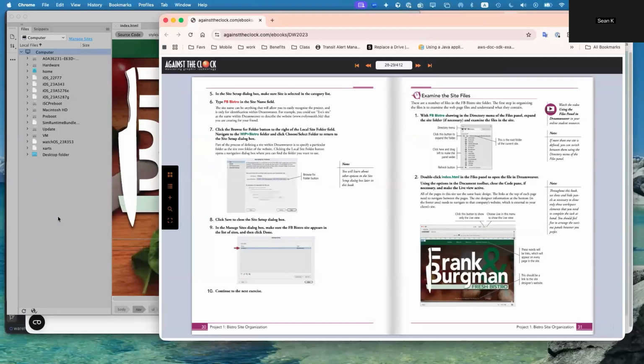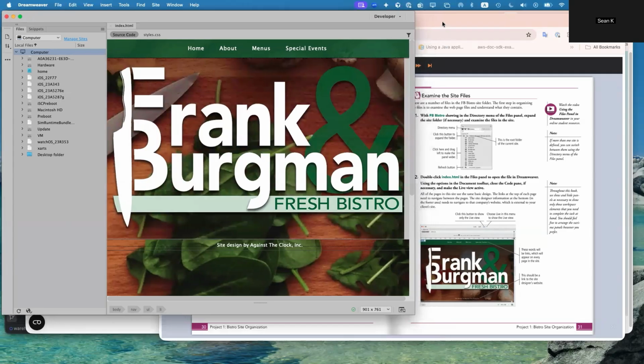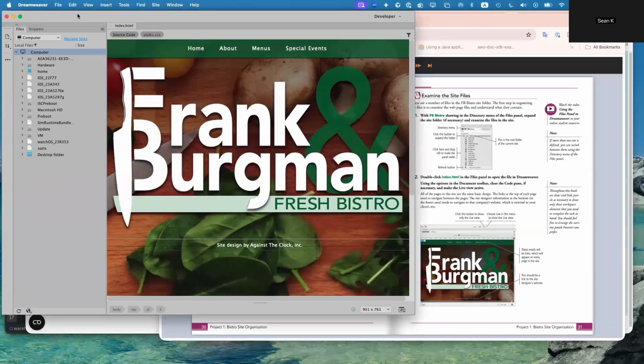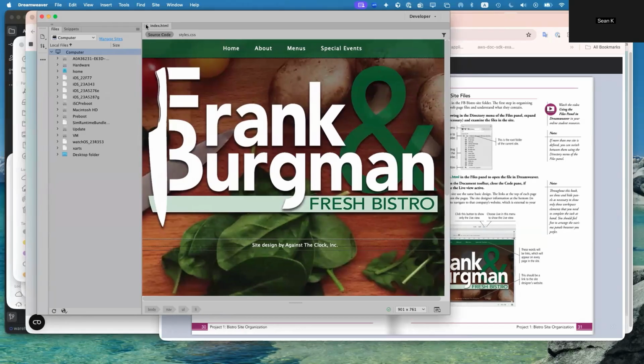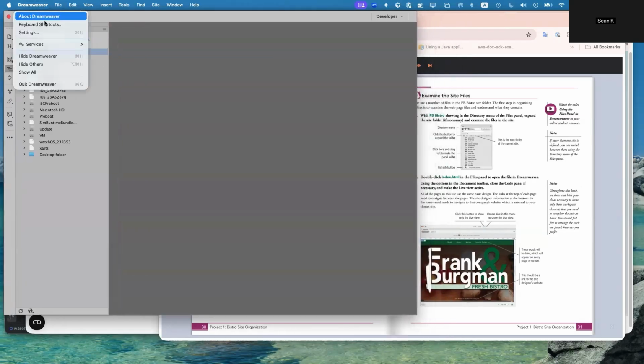So I'm going to give you a quick orientation of Dreamweaver and some of the homework, so that you can get started on the first assignment. Here I've launched Dreamweaver, and this is for the Mac. You can see what version that I have here.